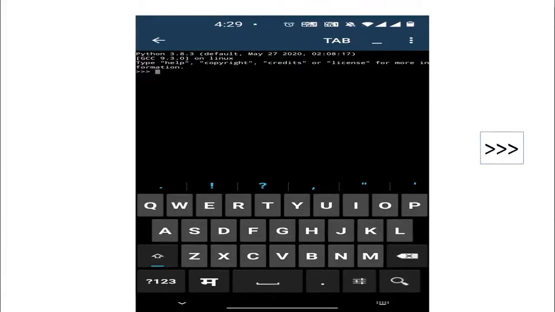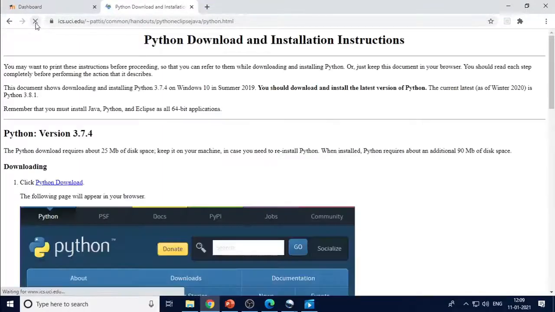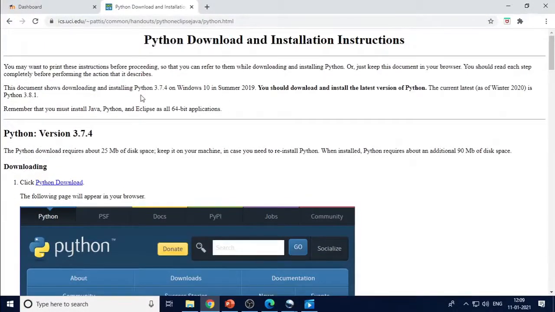There are other operating systems, which again have a Python environment, so we can download it for that phone also. Again, look here at how we can use this link to download Python. This is the link, whatever link we have given in the PowerPoint presentation. When you copy this link to your browser, it gives you Python download and installation instructions, how we can download it. So this is the first one, Python download.